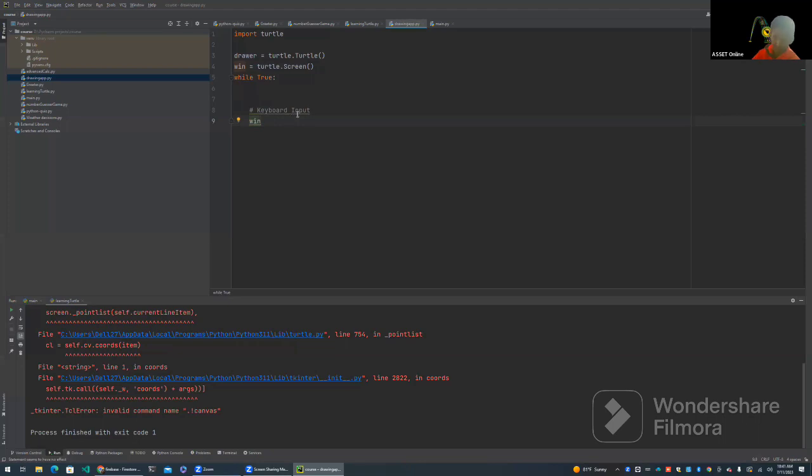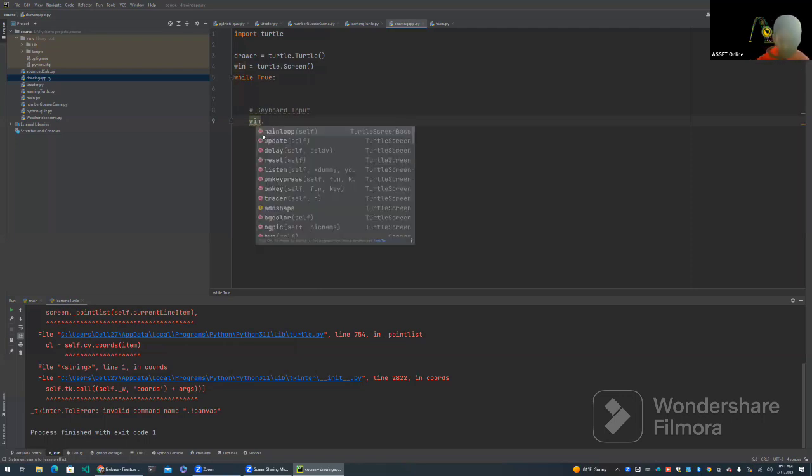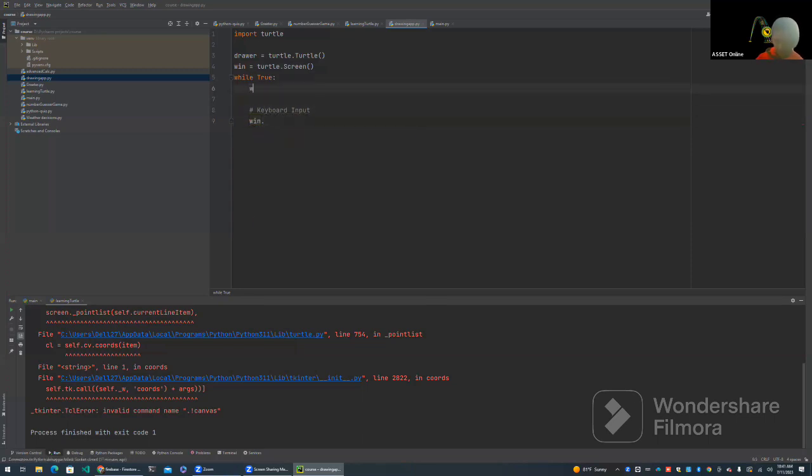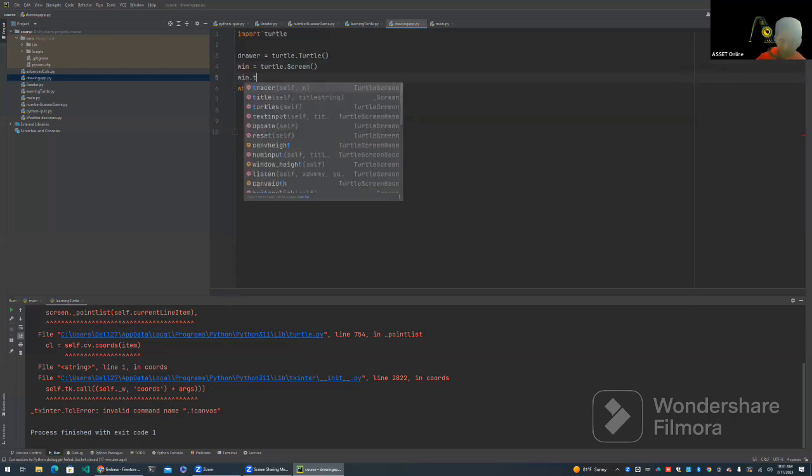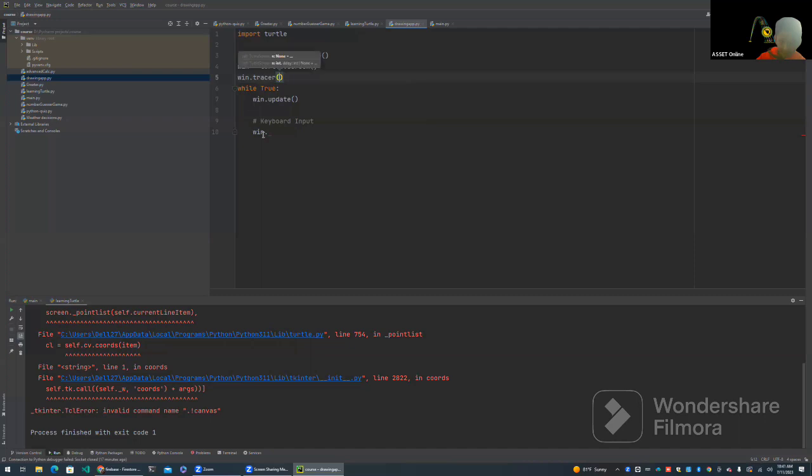So this is not a game. But too many blank lines. We're going to keep those blank lines even if the linter screams at us. So we want to say wn dot update at the top of this function.